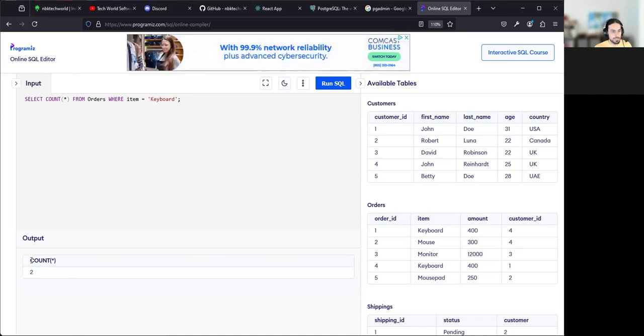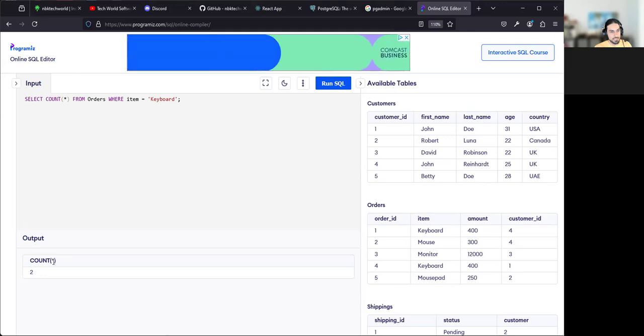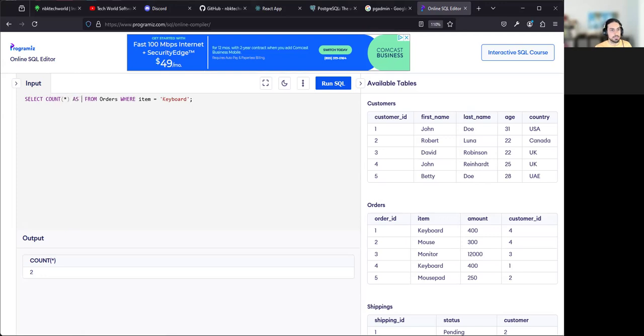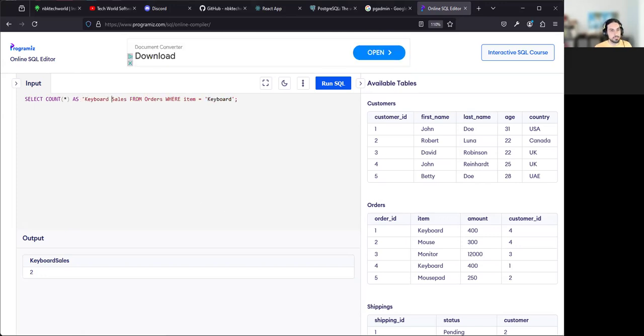Now somebody might be nitpicking: hey, what's count star? Count what? Well, we can add an alias here to change this name. After the column, we can add as keyboard sales. That way we change the column name in the output. Somebody could be even pickier: I want a space between the words. Well, put some quotes, put a space, and then finish off with the quotes. The quotes are needed because otherwise it would think it's two separate things with a space. That way you have a space there for the nitpickers.